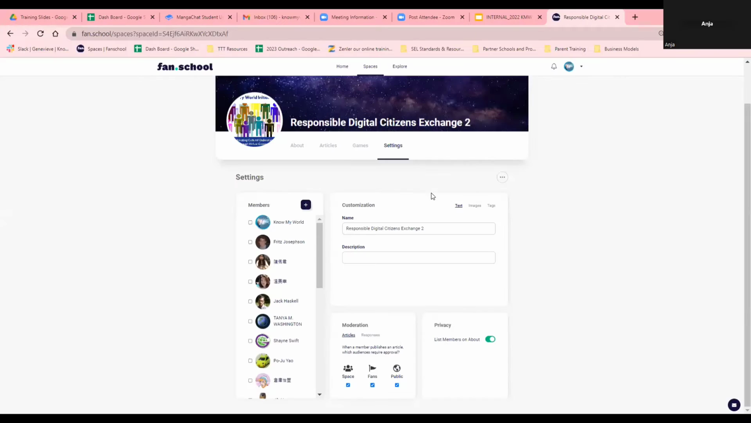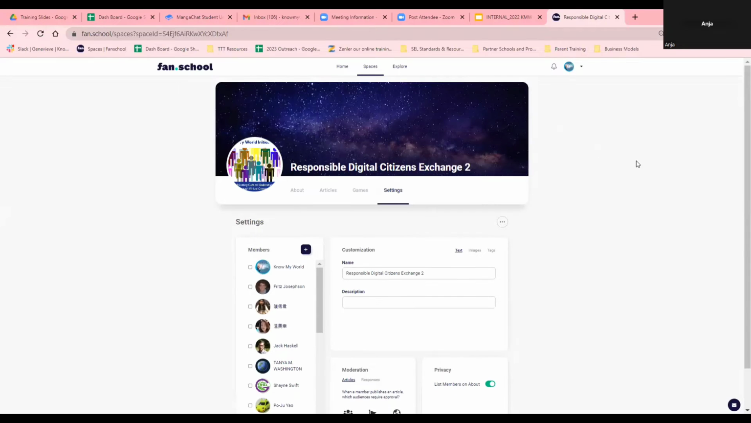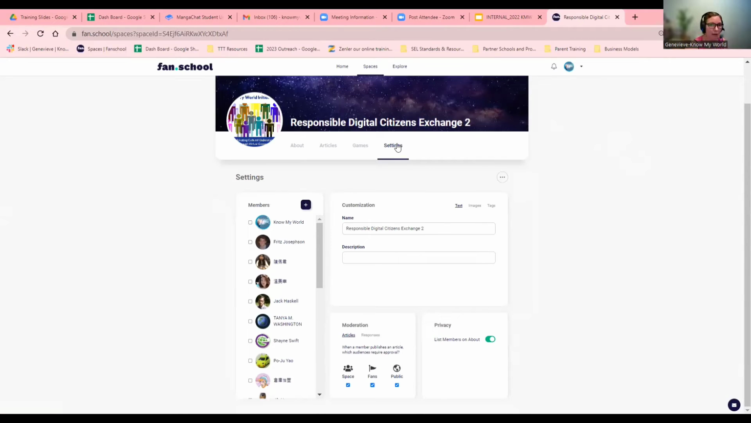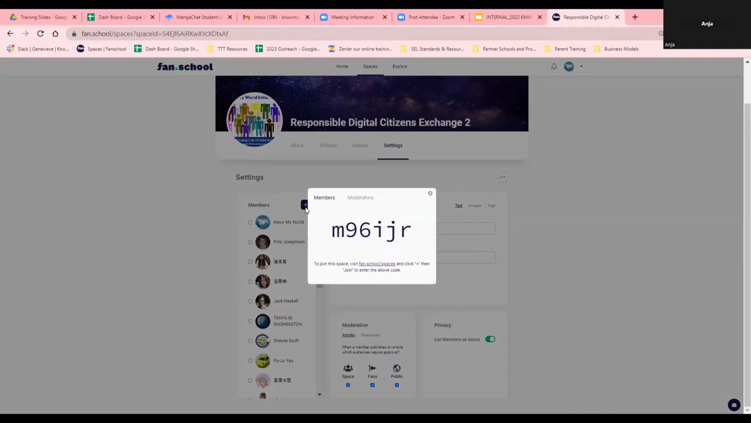Settings. I go into spaces, my world facilitators. Okay, settings. There we go. And then from settings, where do we go? Members. From settings, you'll see a black plus sign next to members. Once you click that plus sign, there are 2 tabs. The first one is the members code, and the second one is the moderator code.